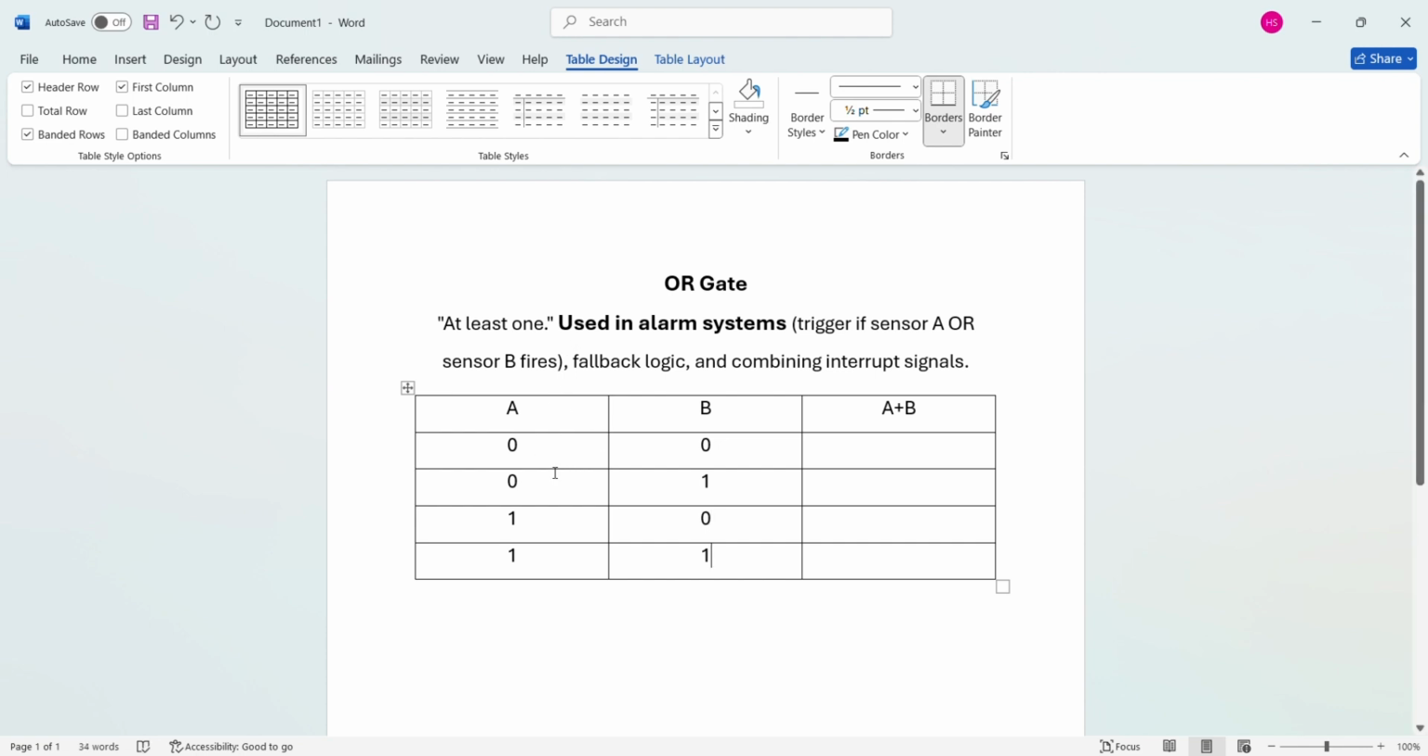Now as you can see, we have four values of two variables. The OR gate working says if at least one variable has the value one, then the answer will be 1. It is not compulsory that both variables have the value one. So now we apply the OR gate on both values: 0, 0, 0; 0, 1, 1, because at least one variable has the value one.